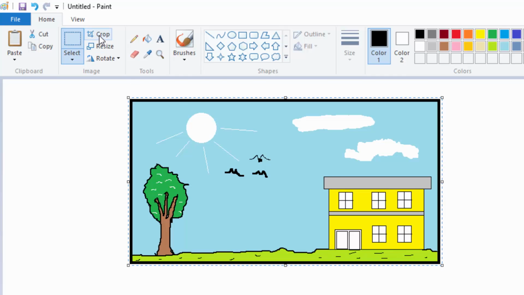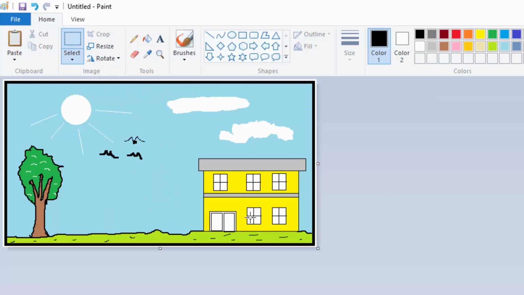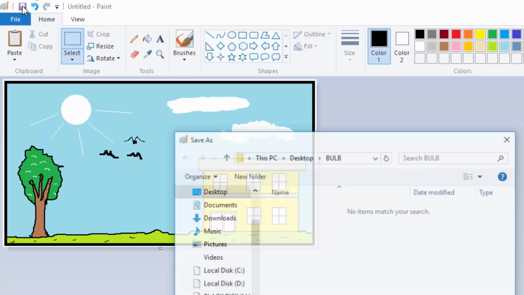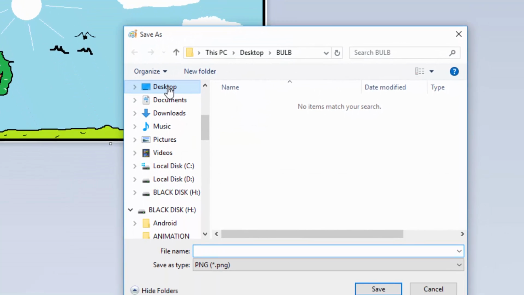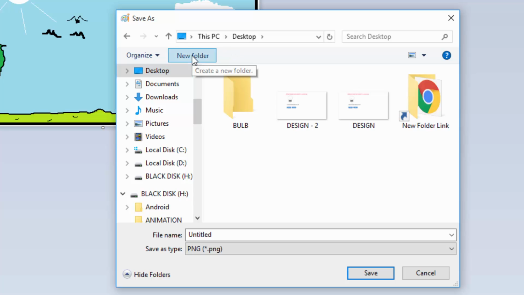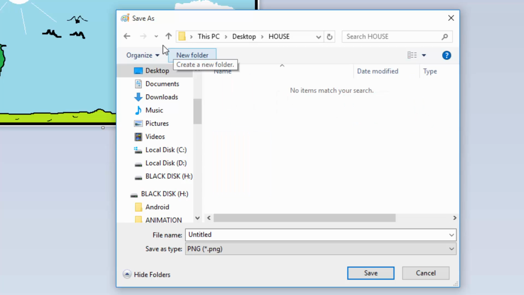Then come here. Do you see this handle or icon? Click crop. Now after that, I have a nice picture of my compound there. I will just click save. Choose a desktop. Let me create a new folder called house. Press enter again to open the folder. Now we'll name this. Let me just call it house.